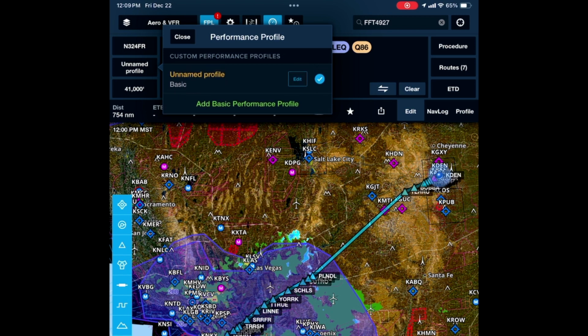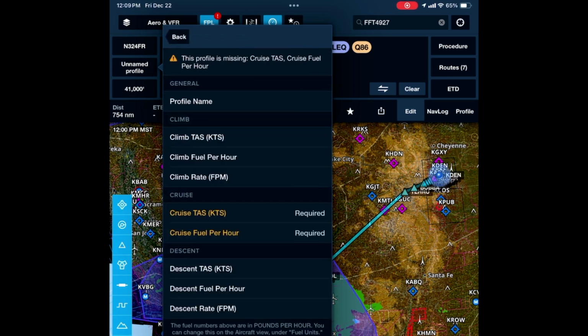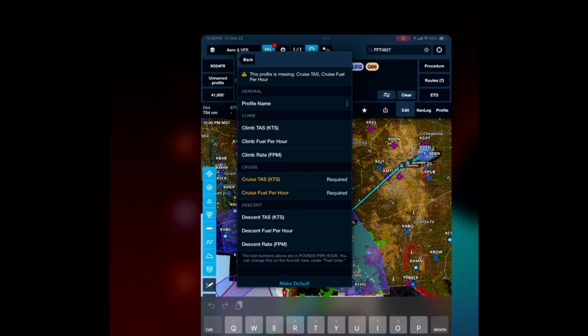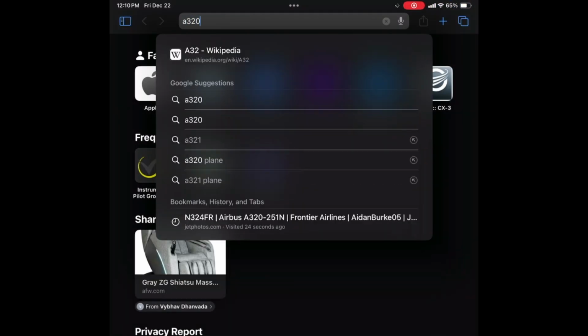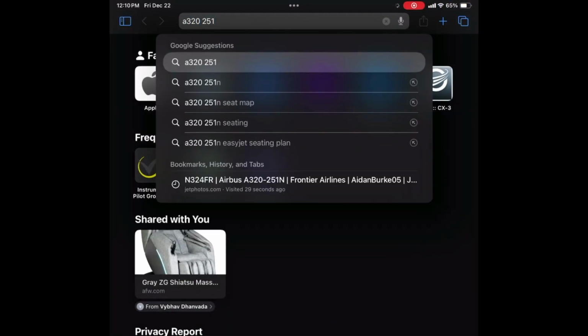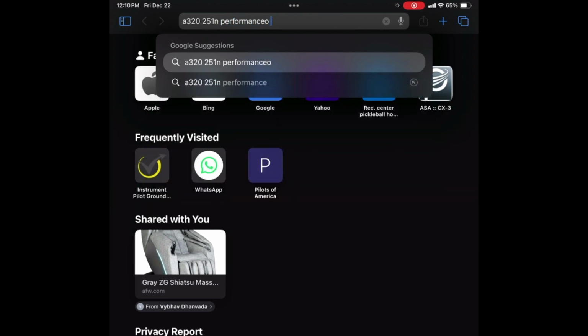So now create a performance profile. This is probably used for calculating the arrival time and fuel consumption and all that. I haven't actually used this feature in Foreflight, but when I take these commercial airliners, I do try to learn about the aircraft type as much as I can, and then I put it in Foreflight.